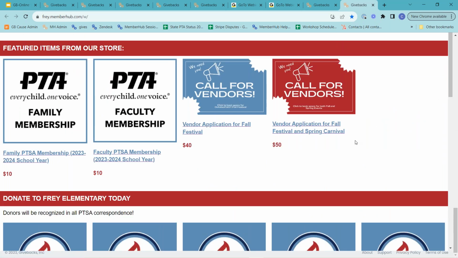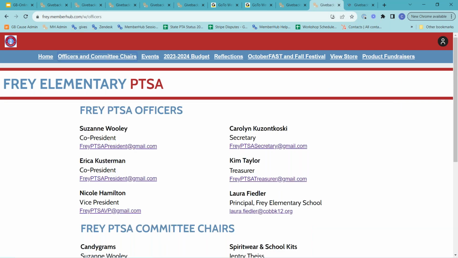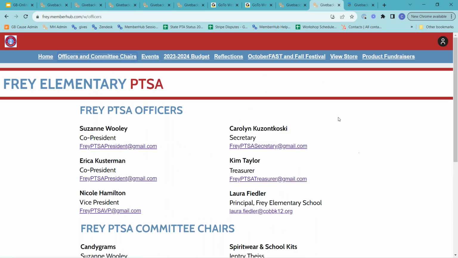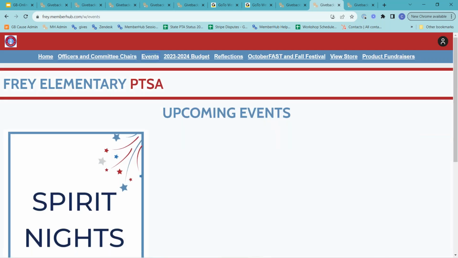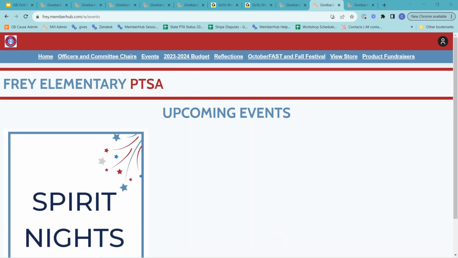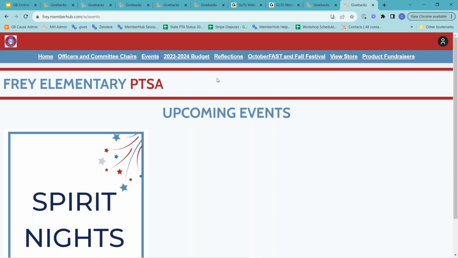And let's see what some of their other pages are. This one, they did their own page to show their officers, and they did their own page for events. And this would be clickable. Let's see, did I have one more? Oh, I must have clicked on that link. All right.